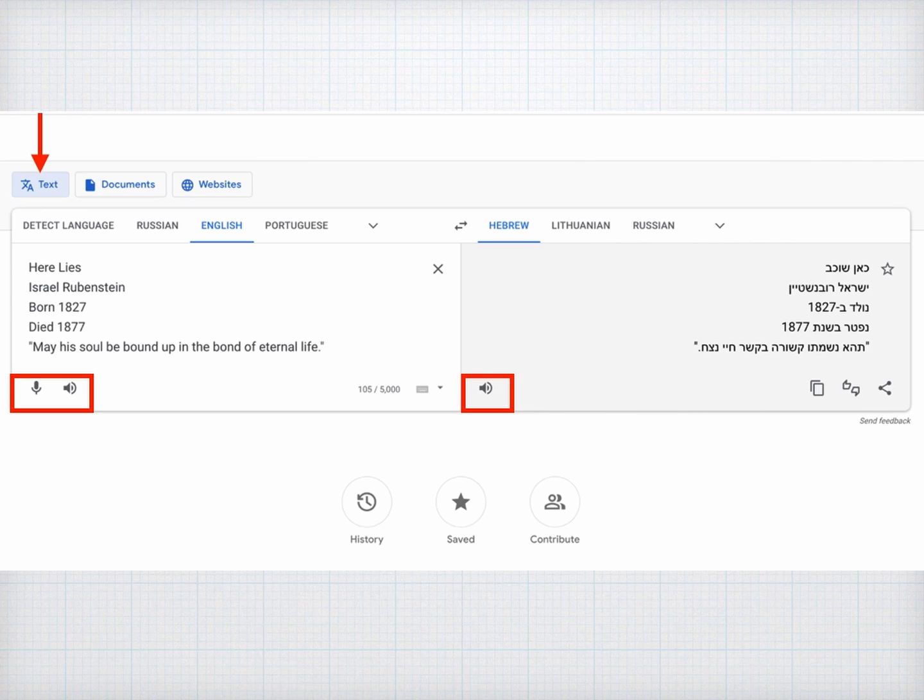Remember that not every language has recorded sound, but many of them do. It is interesting to hear what your text sounds like in that language.